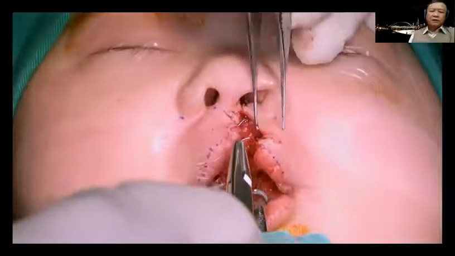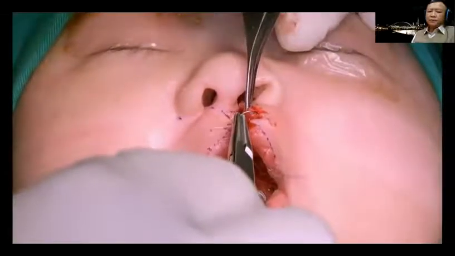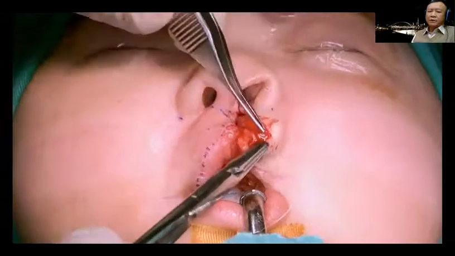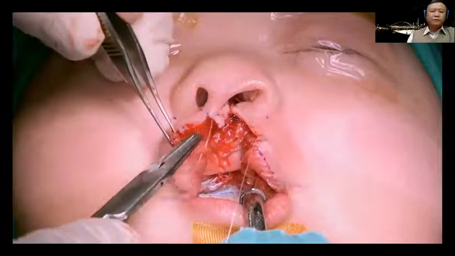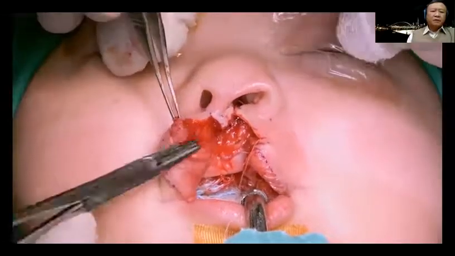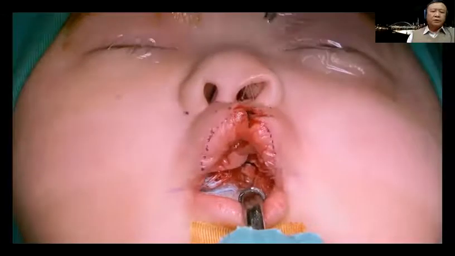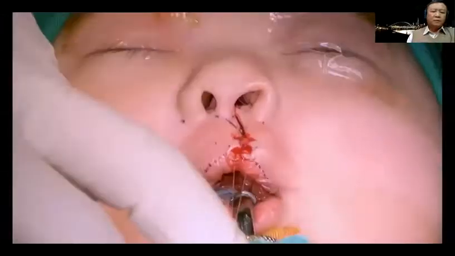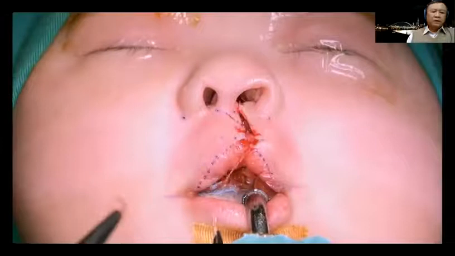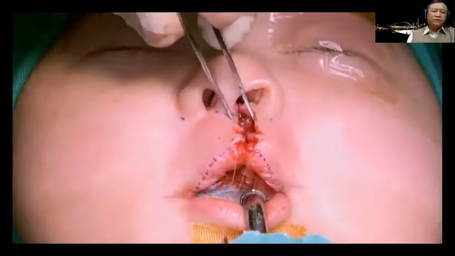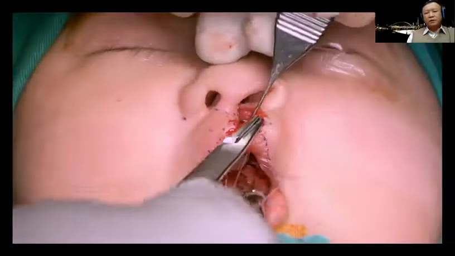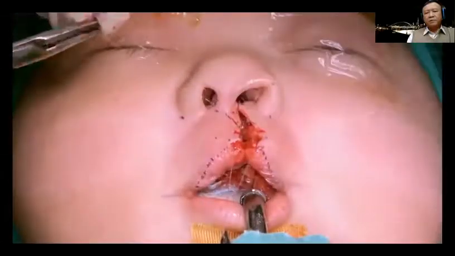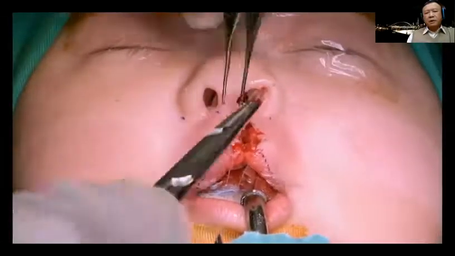Now, finish the nasal floor reconstruction. I continue to suture the muscle. Now, this is a full suture, muscle on muscle. The first suture, I use a small needle, PDS 5-0. First is to suture the marginalis muscle. And check here that I always check the level of the cupid's bow, that they should be at the same level, same plane.